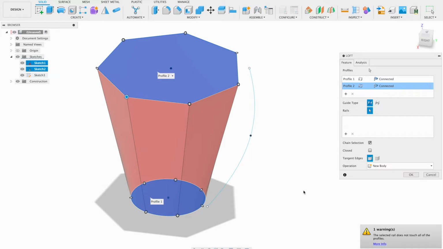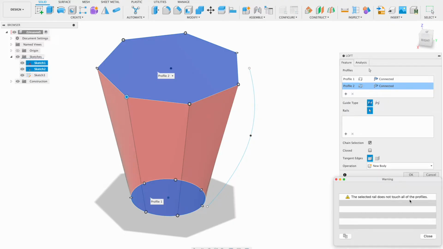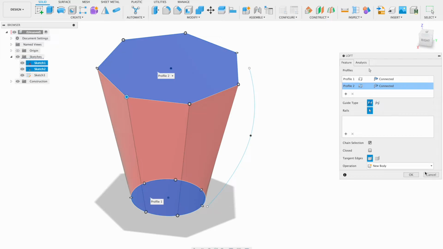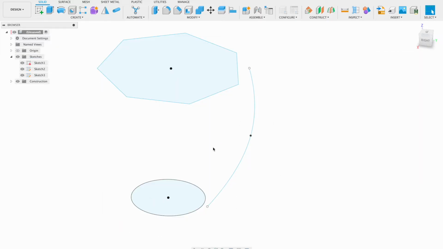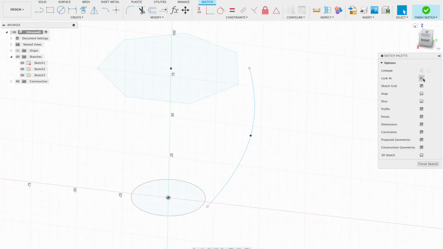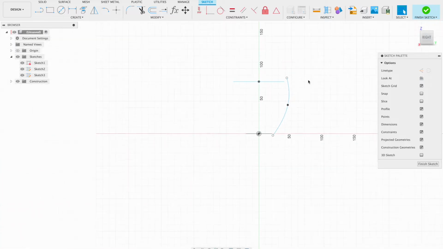Now, this is important. This is the thing that you need to watch out for. It says on the bottom right-hand side, let's do that again. It says the selected rail does not touch all of the profiles. This is important. Unlike sweep, in a loft, your guide rails need to touch the profiles. So how do I do that when I'm sketching from the side? So let's go and edit my sketch and let's try and do that.